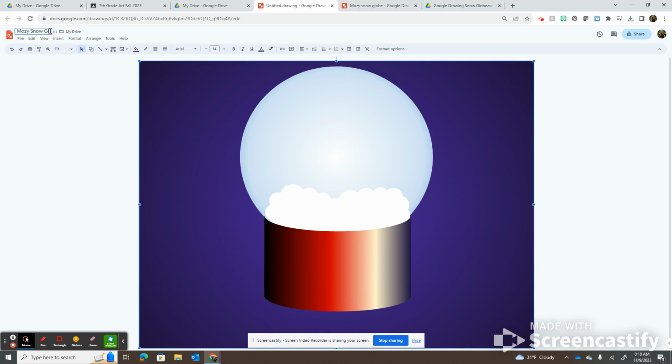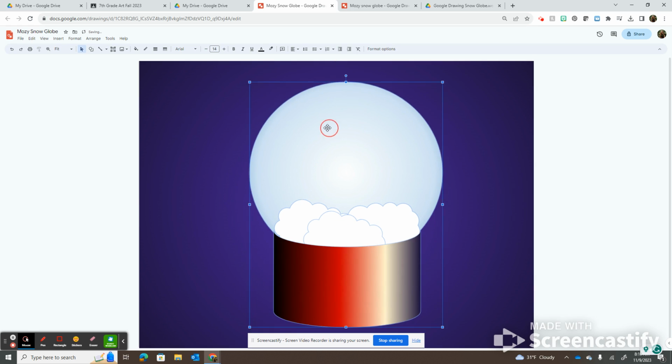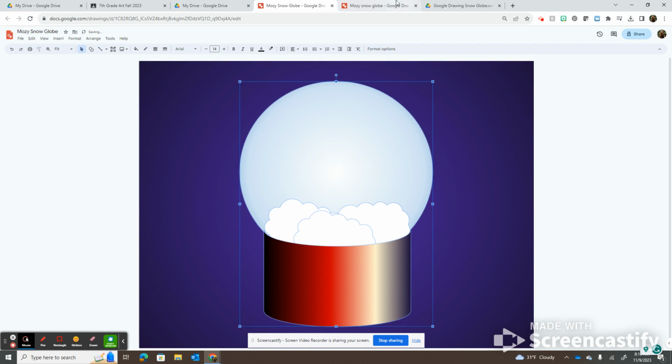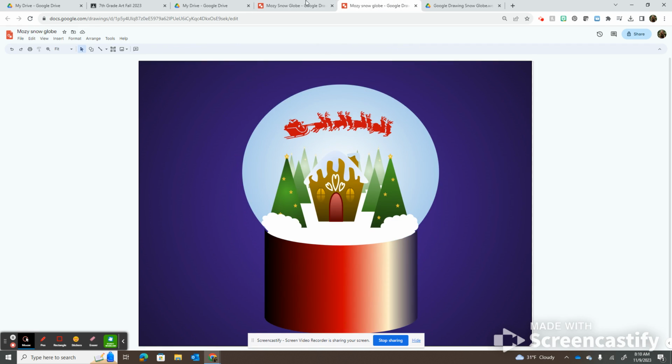Don't write "Mosey Snow Globe" because that's not your name. Write your name. And then before I move on to my interior, I'm just going to press Control and click on all of my elements, and I'm going to center this. Perfect.